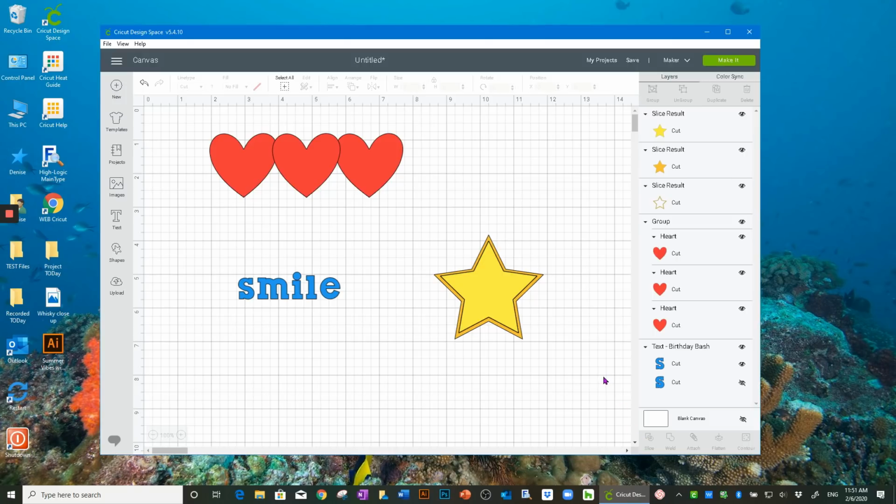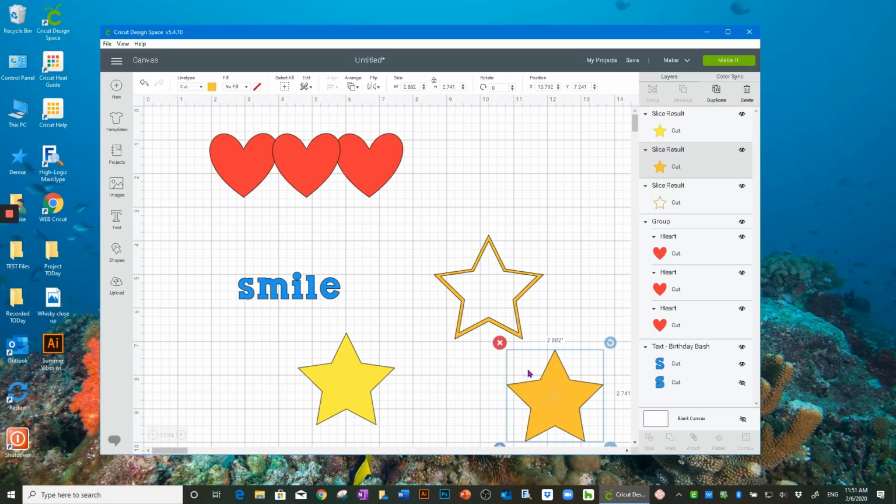So it's kind of like a cookie cutter. If you've ever used a cookie cutter in baking, you know that you put the cookie cutter there, and then you have the one layer, the layer that you cut out, and the remaining layer. So this was my intent. I wanted this, is why I sliced. I wanted just the outside frame of a star.